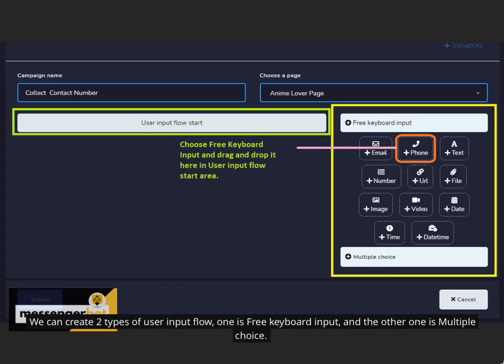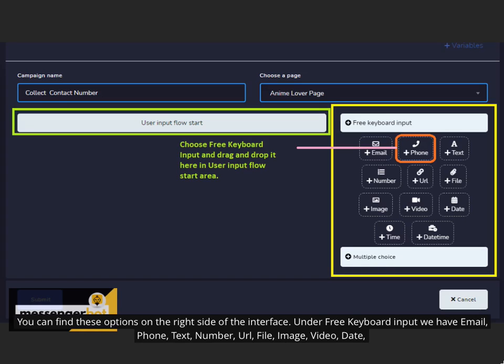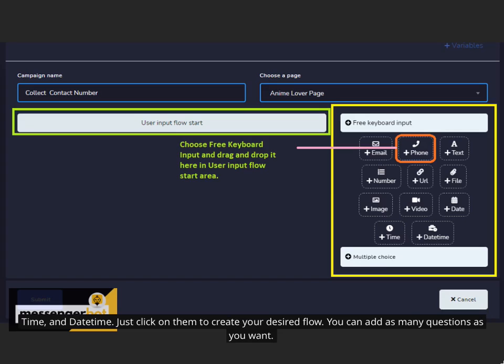We can create two types of user input flow. One is free keyboard input, and the other one is multiple choice. You can find these options on the right side of the interface. Under free keyboard input we have email, phone, text, number, URL, file, image, video, date, time, and date time. Just click on them to create your desired flow. You can add as many questions as you want.